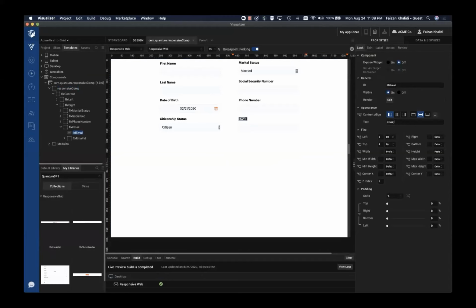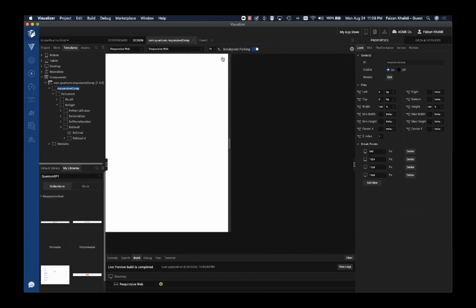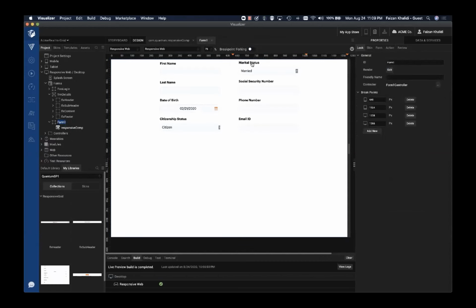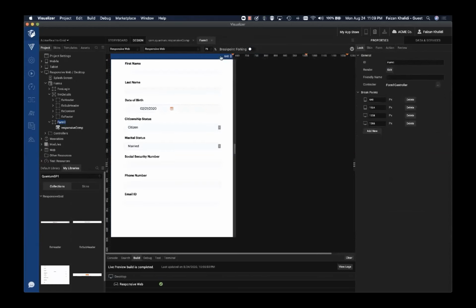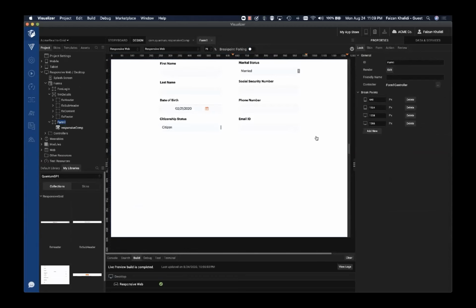So let's make a couple of other changes as well. So on the highest breakpoint as well, I quickly make the change on my component. And then if I switch back to my form, you'll see that the change reflects there as well. So from a single component, I'm managing the changes on the different instances of the component on each of the forms as well.